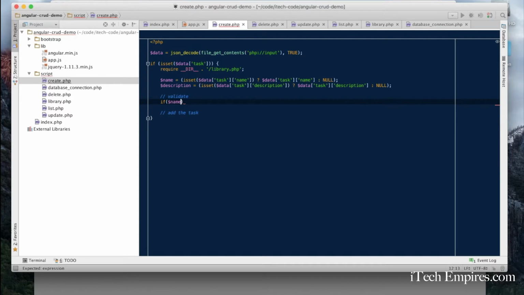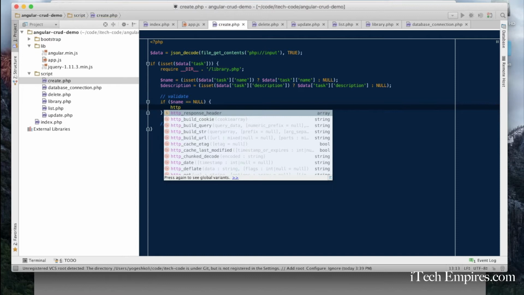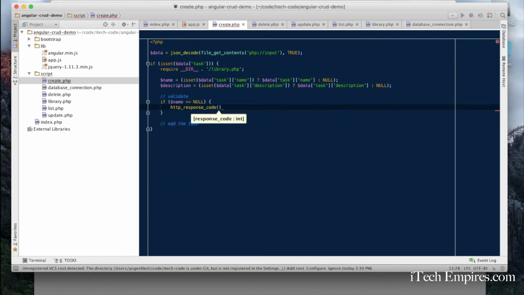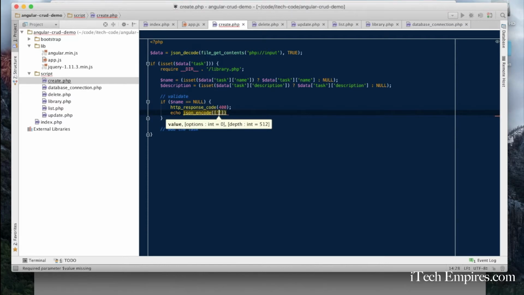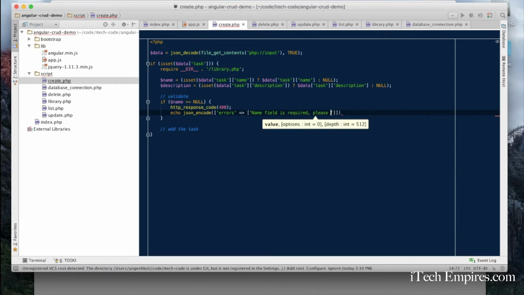If name is equal to null, assign the HTTP response code 400, and then echo json_encode of our error object. So here it is: name field is required, please enter the name, or it can be just name field is required, whatever is sufficient for you.